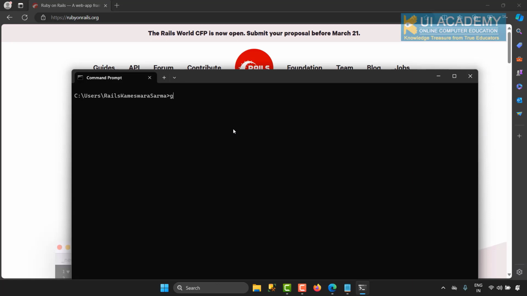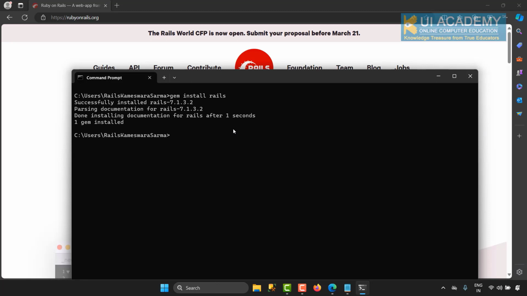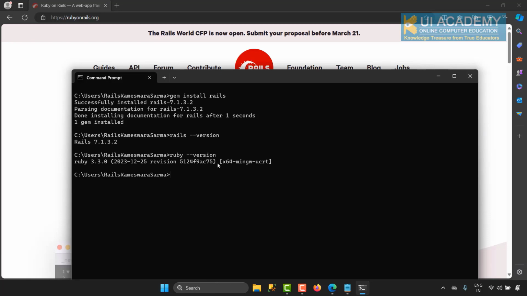I'm going to use the command gem install rails, and then I press enter. This is going to install the latest version of Rails on your system. Now you can see the message that it has successfully installed Rails version 7.1.3.2. You can verify the version that you currently have on your system by typing rails --version. That's how we got ready with the Ruby as well as the Rails installation so far. We have Ruby version 3.3 and Rails version 7.1.3.2.